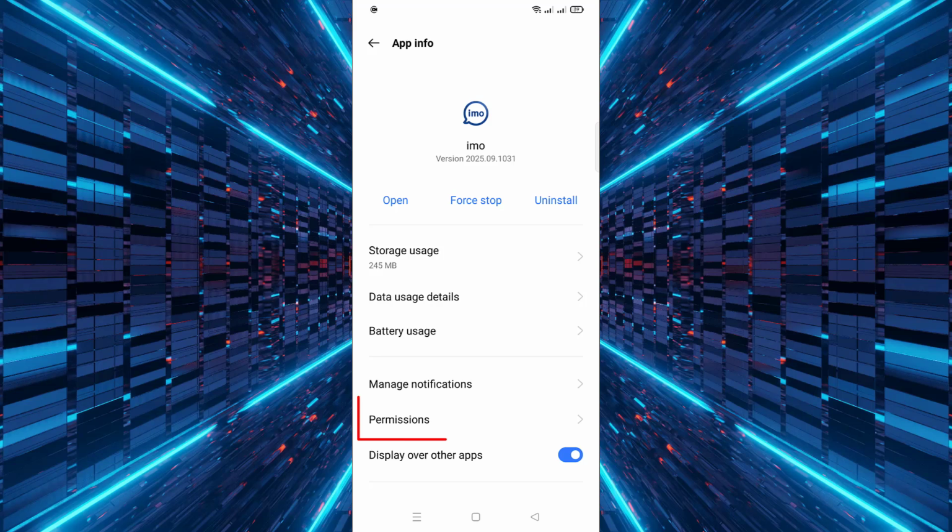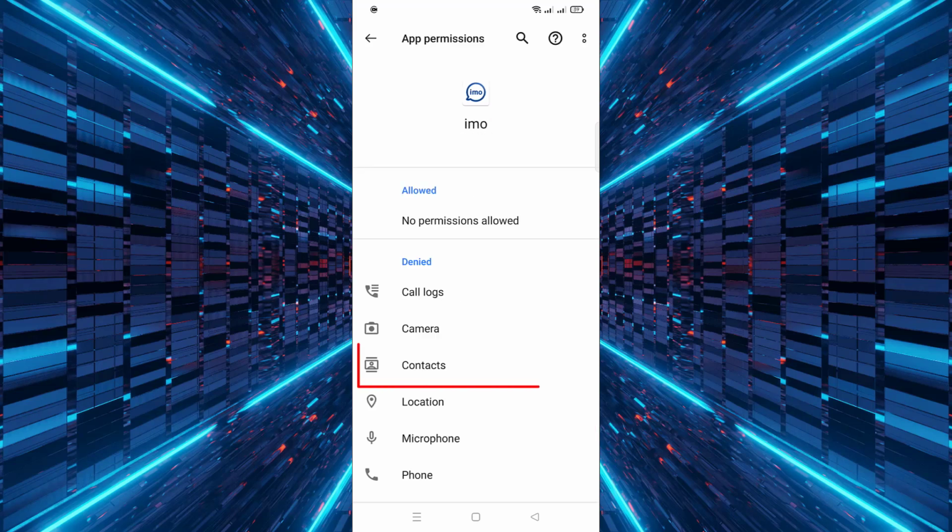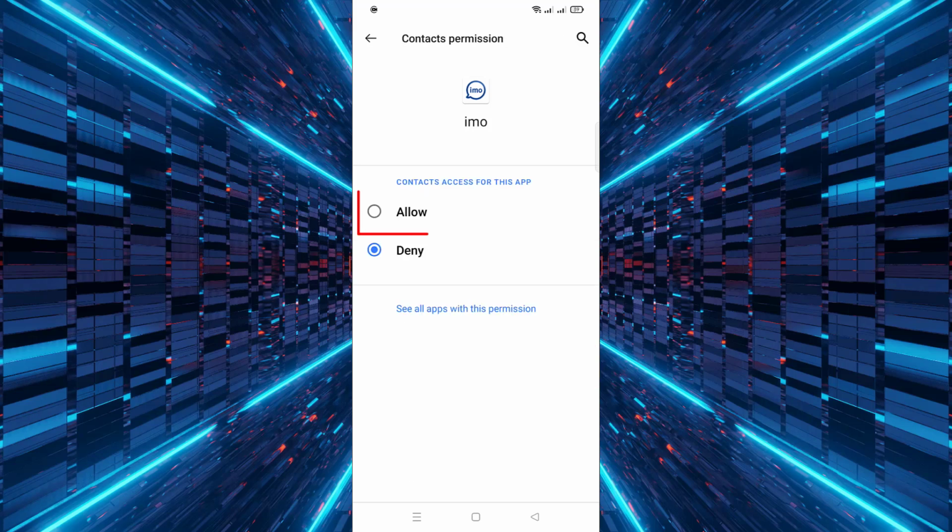From there, scroll down and choose Permissions. After that, select Contacts from the list of available permissions. Finally, choose Allow to give IMO access to your contacts.